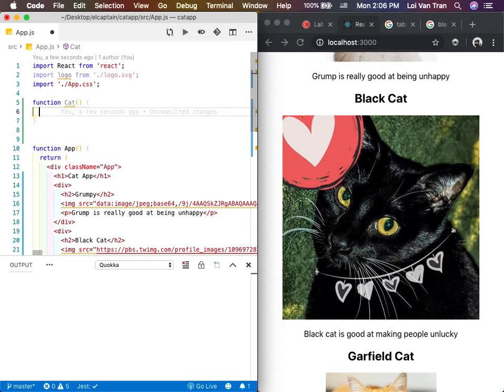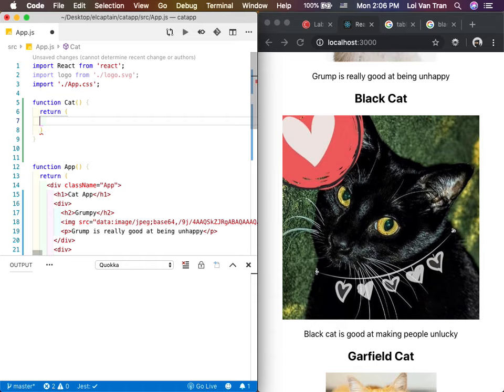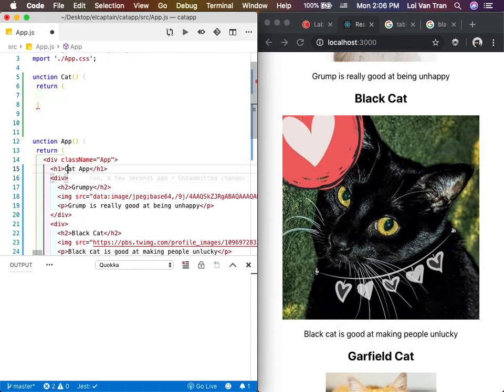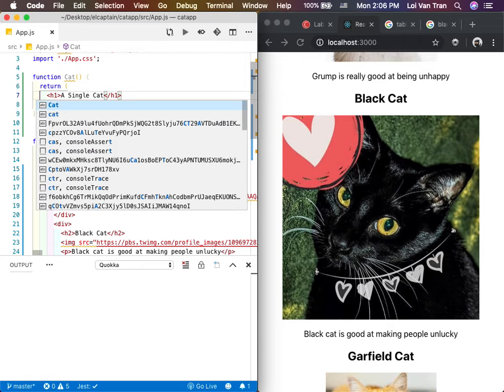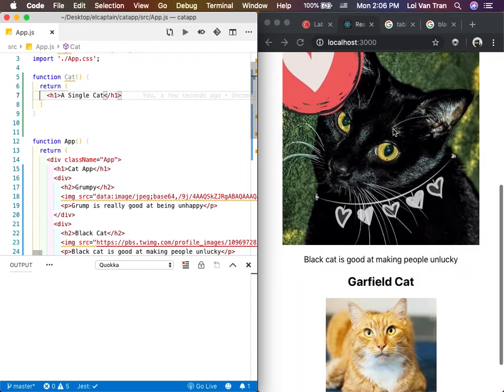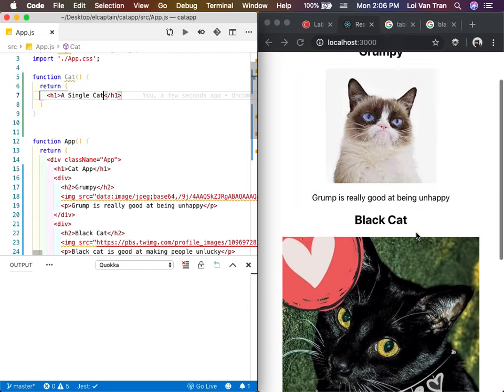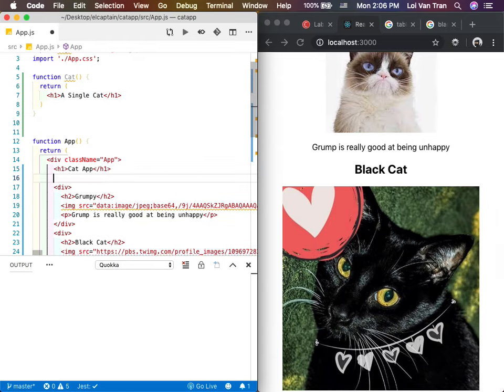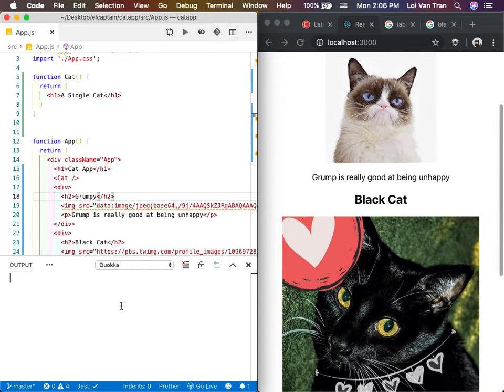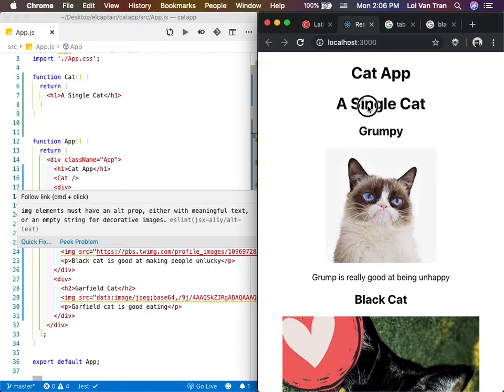What is valid JSX, guys? Isn't all this JSX right here? So I can stick in an H1 and we'll just say a single cat. We save it. And do we see a single cat anywhere? Why do we not see a single cat? Because we did not stick it inside of our render of our app. Exactly. So we can now see that a component does not necessarily have to take a prop. So if we save this, we scroll up, we're going to see a single cat.